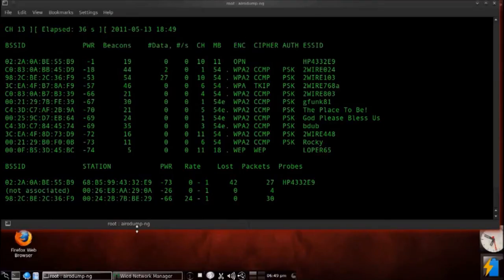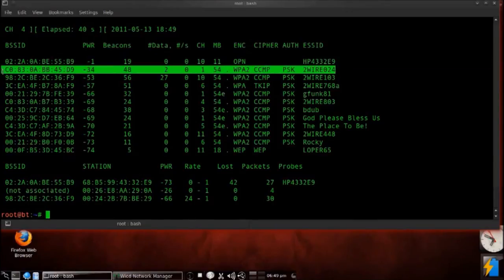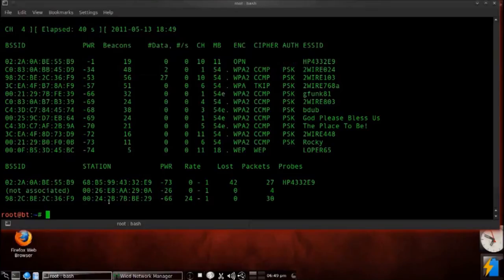So I've let it scan for 40 seconds. I'm going to go ahead and stop it. And the one that I'm going to try is the 2wire024. And it is a WPA2, and I'm doing WPA2 just to show you the same method that I'm using for WPA will work with WPA2. So if that answers any questions out there. We're going to talk about the stations, but I'm going to specify all this information first for my airodump.